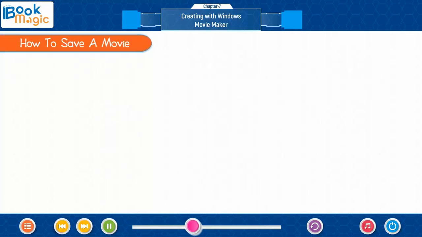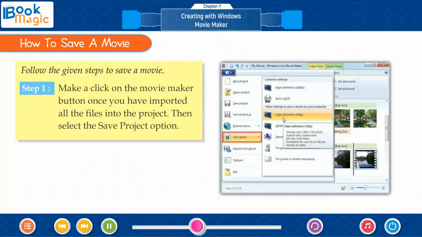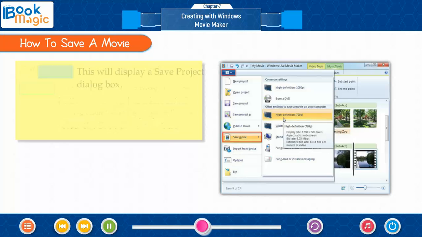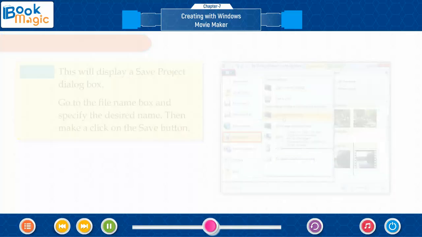How to save a movie. Follow the given steps to save a movie. Step 1. Click on the Movie Maker button once you have imported all the files into the project. Then select the Save Project option. Step 2. This will display a Save Project dialog box. Go to the File Name box and specify the desired name. Then click on the Save button.